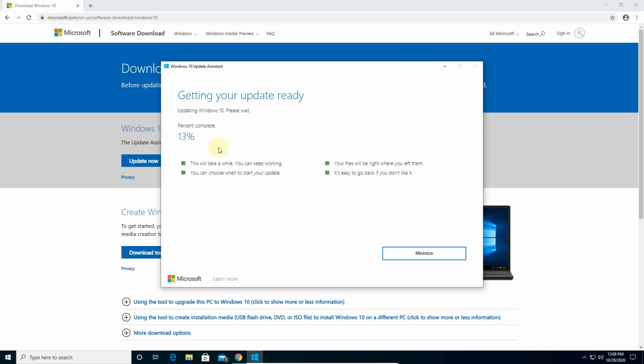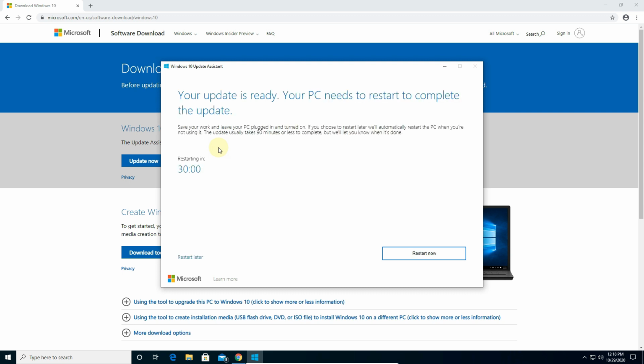But keep in mind, again, this can take several minutes to a multitude of hours to complete, and of course, that's all dependent upon the speed and performance of your computer. Then you get 100% complete, and then you get this next window. Your update is ready. Your PC needs to restart to complete the update. If you don't do anything and you're not around your computer within 30 minutes, it restarts on its own. You can also choose to restart later, or you can restart now. It's all up to you which one you want to do.